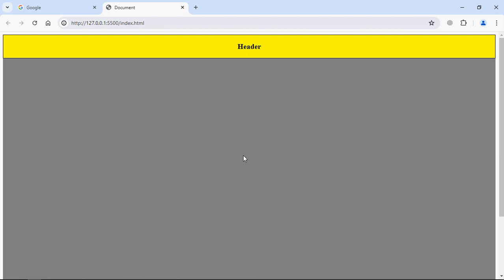Hi everyone. So in this video, we will learn how to create a scroll to top button in JavaScript. As you can see, I've got a very basic layout in front of me. I have a header, this is the content area, or you can say the main area, and at the bottom, I have a footer.